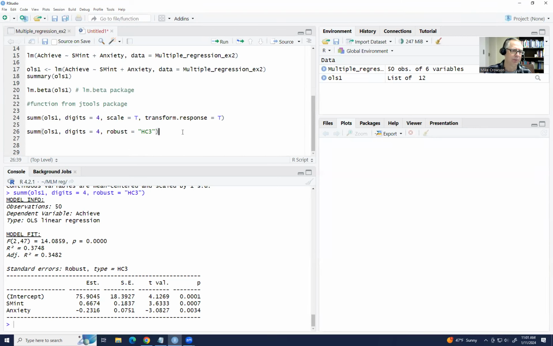The next thing that I want to do is run my linear regression, and I want to add in motivation intervention group.